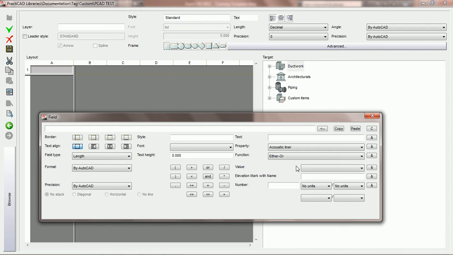where we're only going to have two possible outcomes, either and or. For example, if we'd like to create one tag which either will represent width by depth of rectangular duct or the diameter of round duct, we can use this function to create a quick, simple if-then scenario, either or. What we're going to do is hit the ampersand to enter it into the expression field.